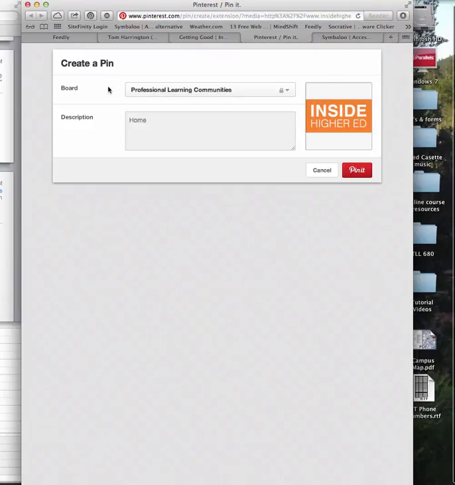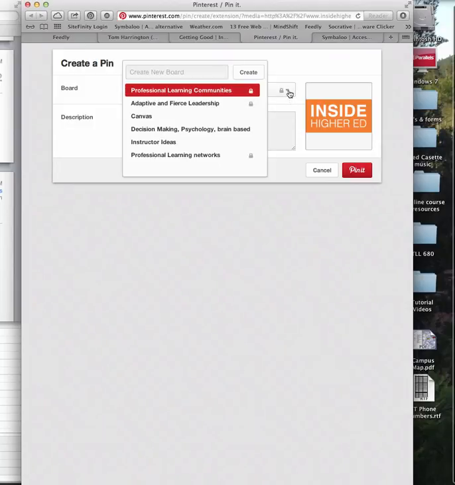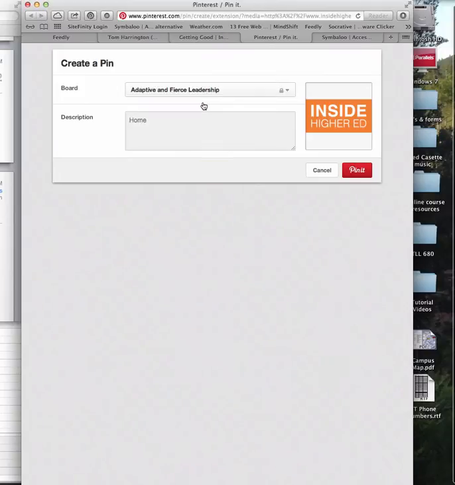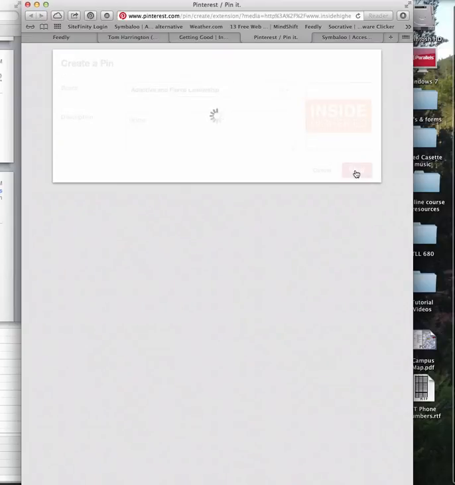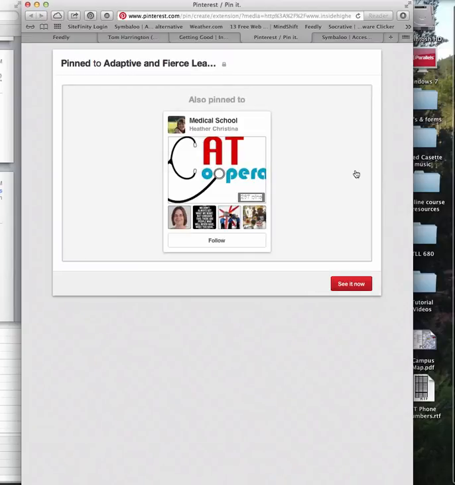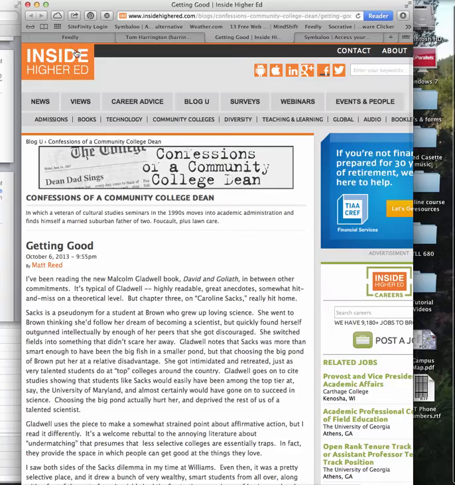Now, one thing that Pinterest does is it asks you which of the boards you want to put it on. So I actually get a choice here. So this particular one, let's suppose I want to put it on Adaptive and Fierce Leadership. I can simply choose that and say pin it. And it has put it there. Okay? And it's also pinned to something else, but I really don't care about that. I just wanted to make sure that it got there. Let's go look at another one.